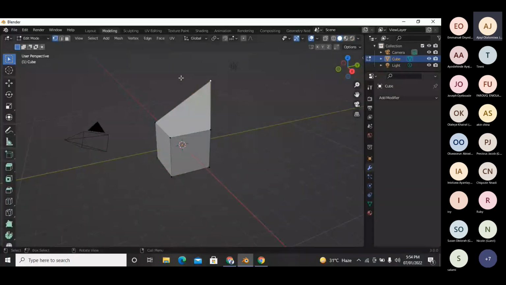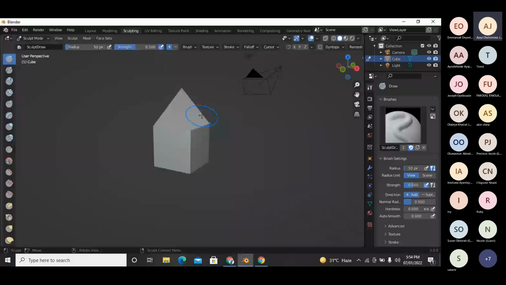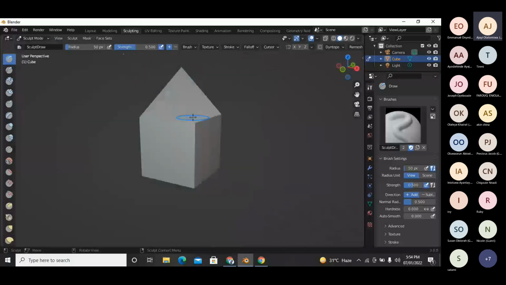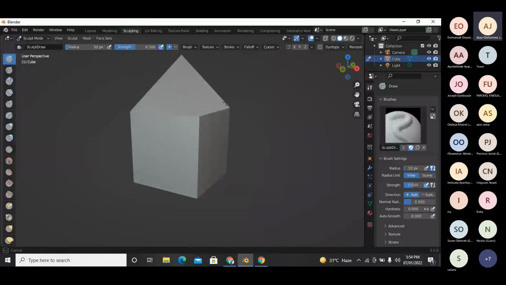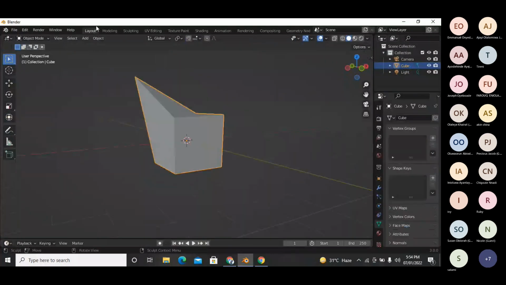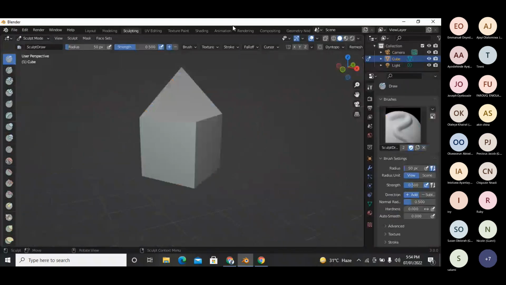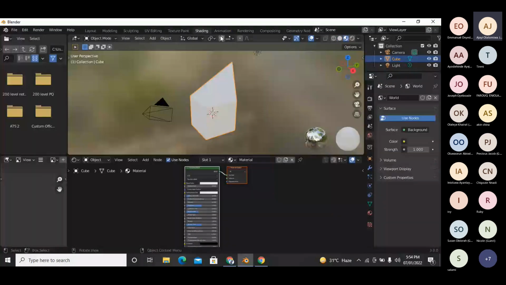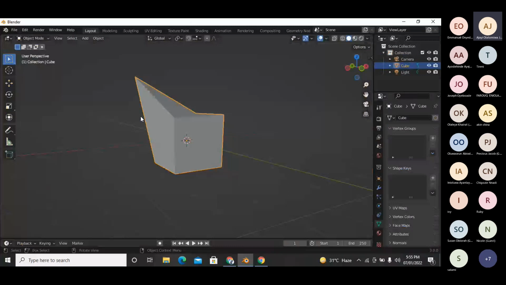Then there's the sculpting menu, which is what we'll be using when we're doing character animation. You won't notice anything even if I try to work on it right now because the mesh data for the cube is not extensive enough. So the first one is the layout, second one is the modeling, third one is the sculpting. Then there's shading, which we'll be using to give our objects colors and textures. There's animation and there's rendering, but we won't be discussing that right now. Let's just go back to the layout menu. This is all we need for now.